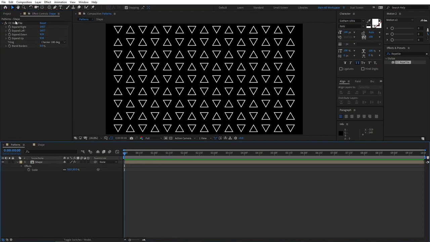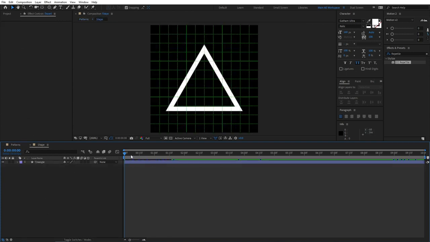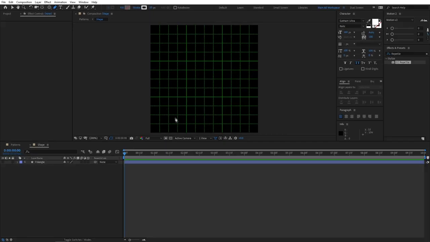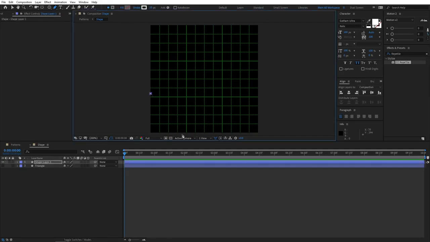We need to go back to our shape composition, so open your shape composition here. We need to add some more animations, so let's add lines. Let's hide this triangle for now because we don't need it, so we don't get distracted. Select the pen tool, or you can press G on your keyboard. Make sure your stroke is unchanged, the same as the triangle. Go to here and just start drawing.